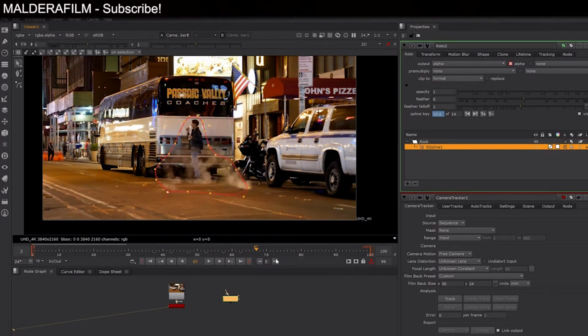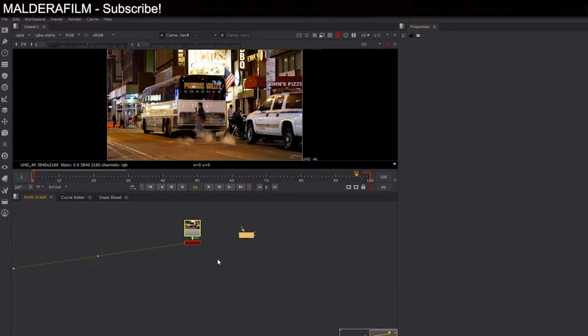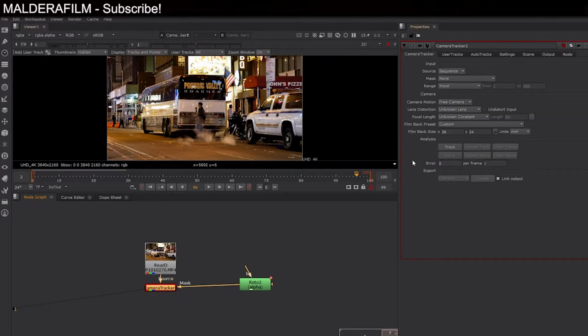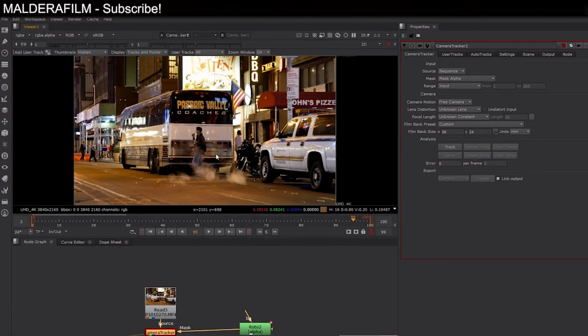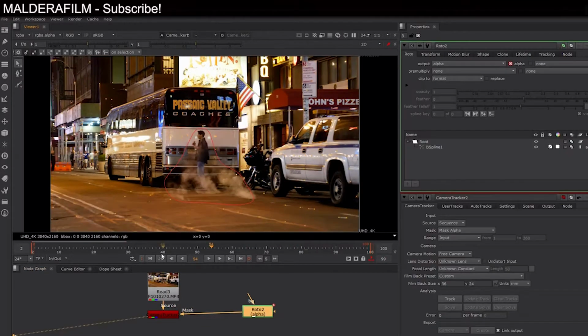So cutting off this guy and this smoke is gonna help to get a much better track. So you create the roto of the thing that you wanna subtract from your camera tracker, and then you connect the mask to your roto, and after that you go into your camera tracker settings and you change it into mask alpha. And so basically your camera tracker is not going to track in that area that you just roto, so it's not gonna get distracted by those movements, those points that are moving.